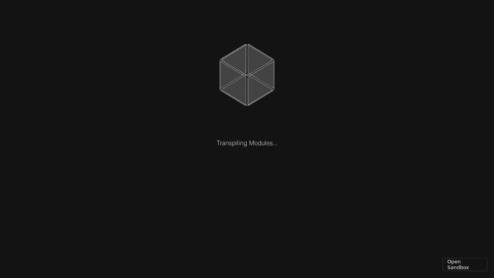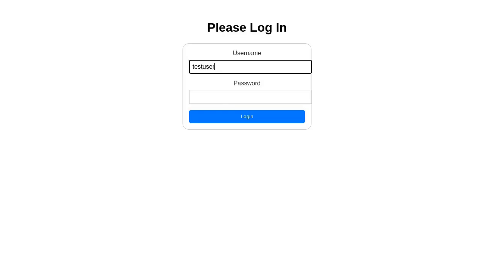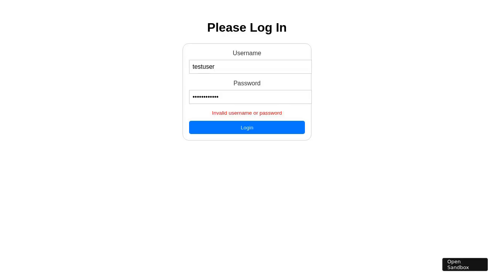Now, let's walk through a demonstration to see our login page in action. Imagine navigating to your newly created login page. As the page loads, you see a simple form asking for your username and password. You enter your credentials, let's say testassur and test password, and hit the login button. Behind the scenes, the form data is being captured, and an API call is made to verify your credentials.